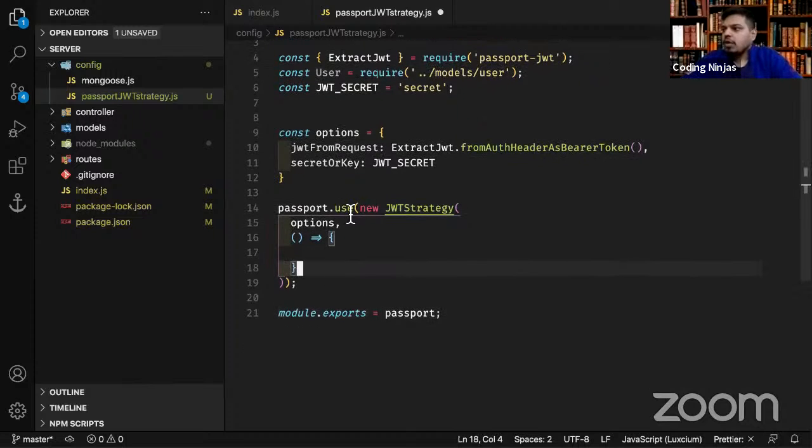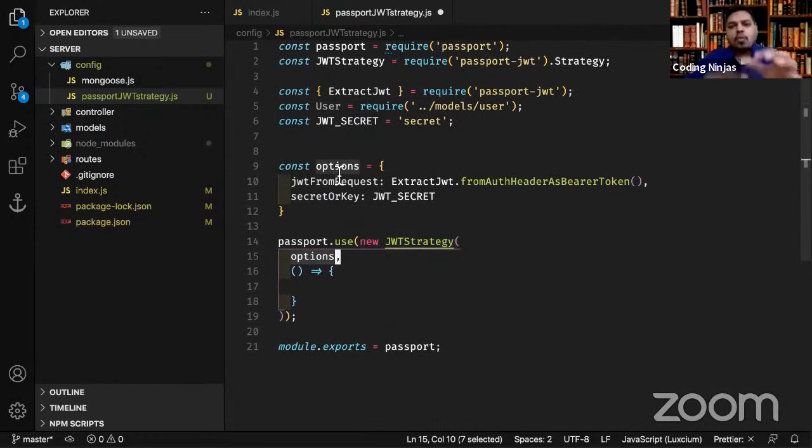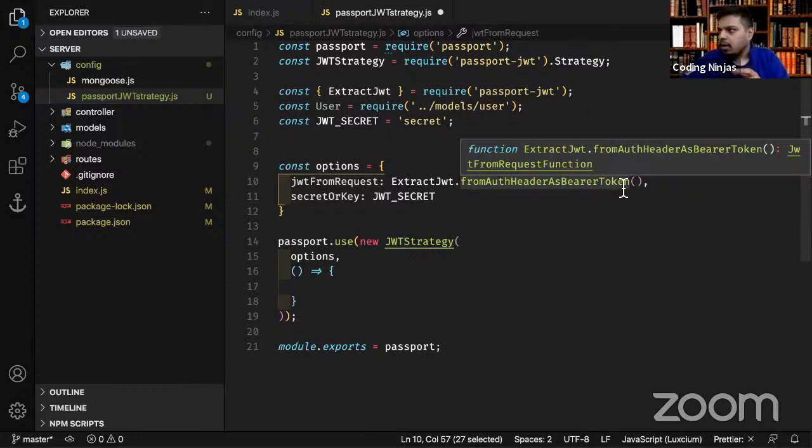Okay, guys. So here we're using the JWT strategy. Now here we want to give the options as well. And as I told you, once we get the token on the client side, we send this token as a header in other requests, to tell the server that, hey, we are authorized to perform this action. So we are telling the JWT strategy that, hey, I want to extract the JWT token from the headers as bearer token.